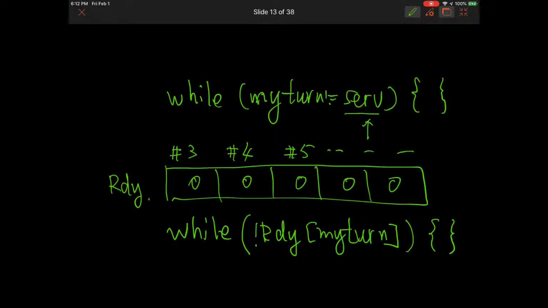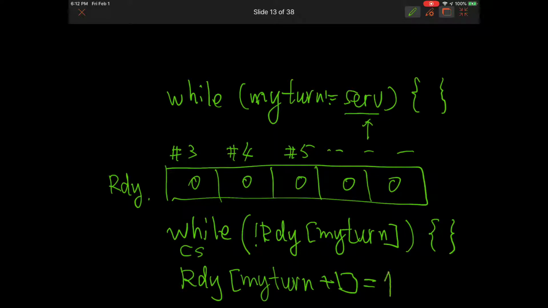Okay. And when you're done, and you have your critical section, after you're done, you simply say ready, my turn +1 set to 1. Do you get the point? Basically, instead of waiting for a number, now everybody waits on a different variable based on the turn. Okay? And the one who's finished will set the next guy.